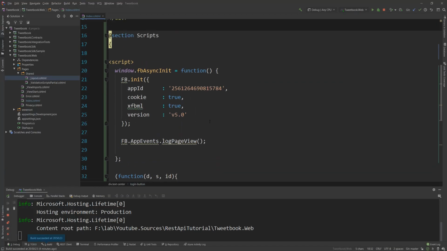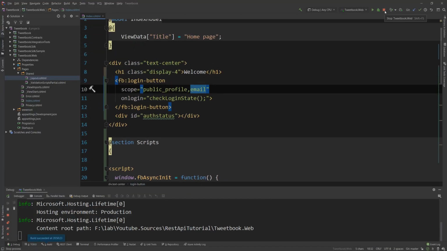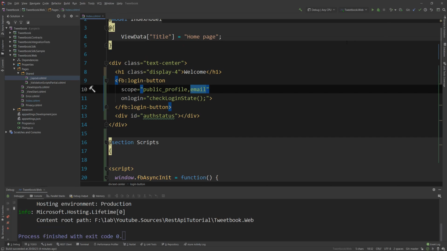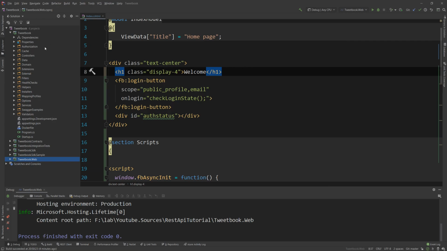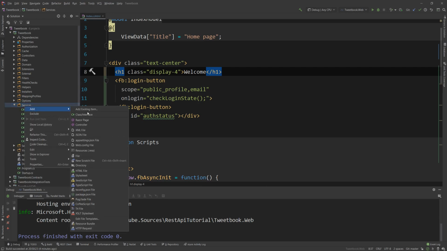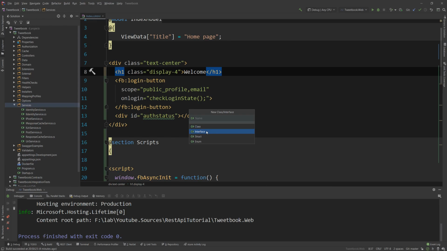I'm gonna go to this application and stop the website from running because we now have a token. I might need to reissue that, but that's fine. And I will go to the Tweetbook project. This is where we will be implementing the IFacebookAuthService. So I'm gonna start with that. I'm gonna go to services and create a new interface, and I'm gonna name it IFacebookAuthService.